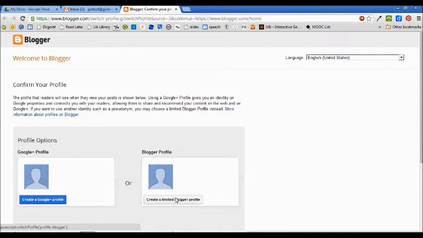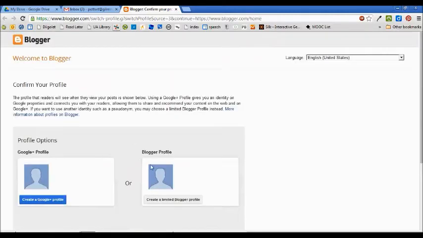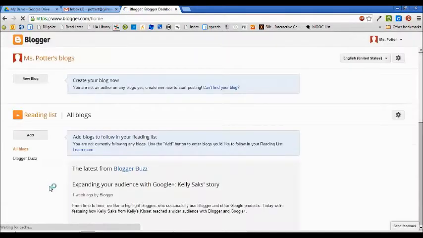This is really nice if you have students who don't necessarily want to put their real name on it, because that would be a level of anxiety that would prevent them from being able to do their best work. Or if you wanted to do this as a teacher where you wanted to write as someone else, any reason you would want to use a pseudonym or not link this to your full Google account, you can choose that here. I am going to choose, create a limited Blogger profile, Miss Potter, and continue to Blogger.